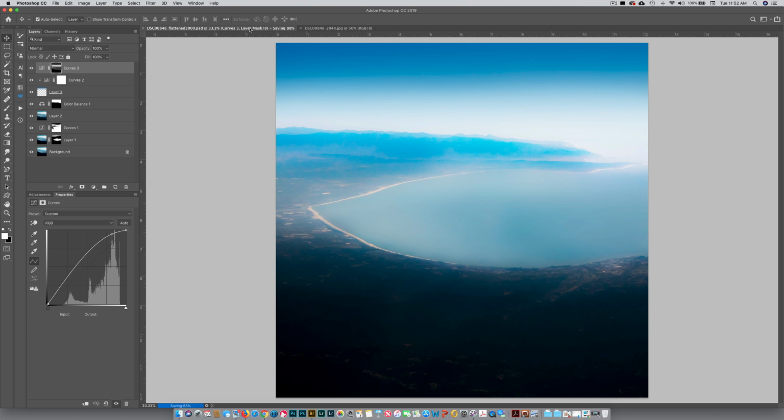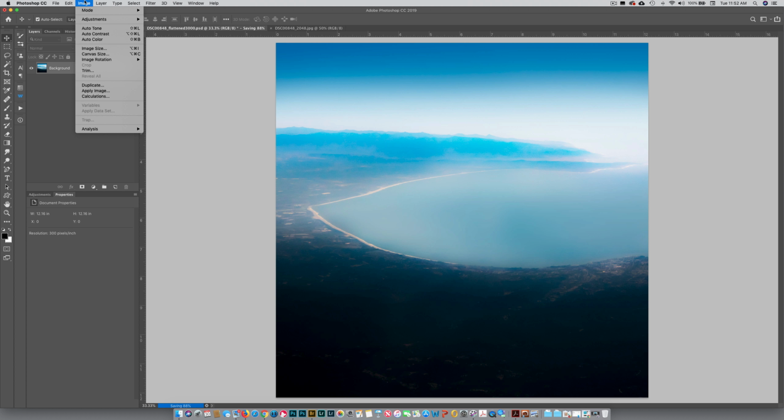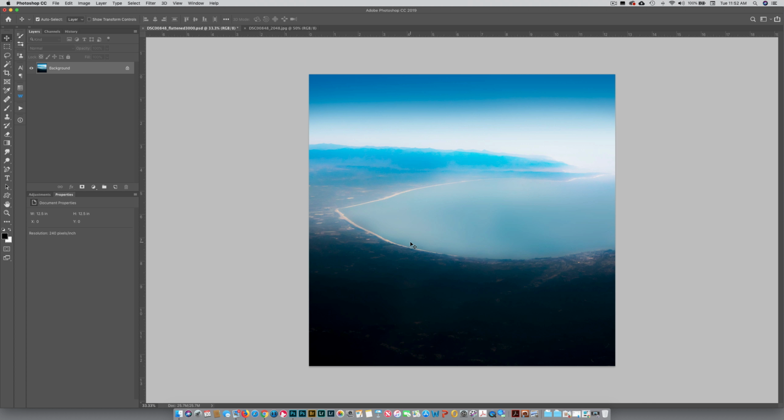So here it is. Let's do this. We're going to flatten it. Come up here, Flatten Image, go over here to Image Size. We're going to take it to 240, and we're going to change this to 3000 and hit OK. And then all we do at the end of this one is hit Command-S. And it will save it as a flattened 3000 pixel PSD.